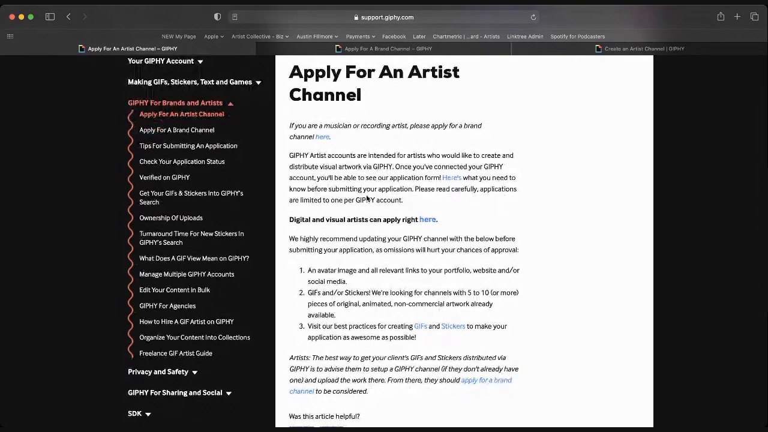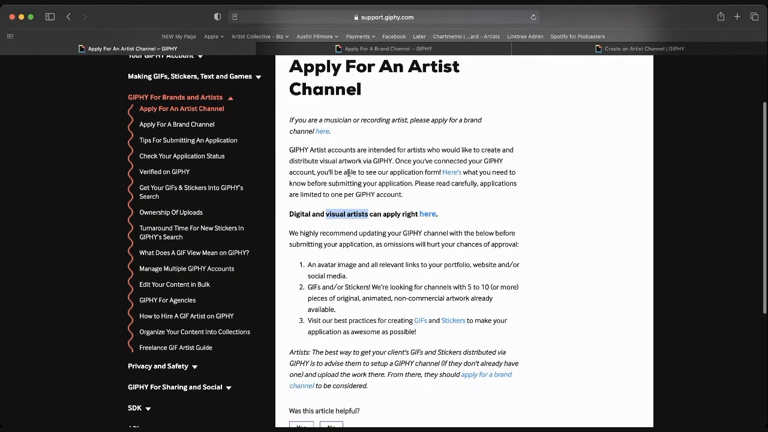So in here, it's going to mention exactly what they want from you. The difference between an artist, because you technically are a music artist. What they mean by artists is usually visual artists, though, like you're creating your own GIFs at a rate different than a music artist probably would. So just keep an eye out for that verbiage because it's a little different. So you see at the top here, if you're a musician or recording artist, please apply for a brand channel. That's what we want to do.